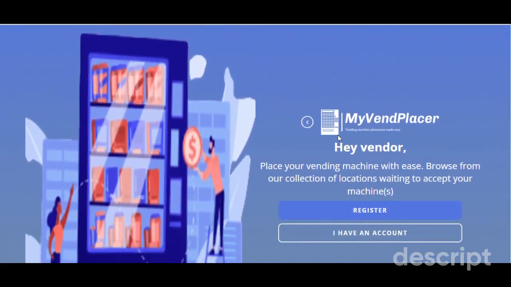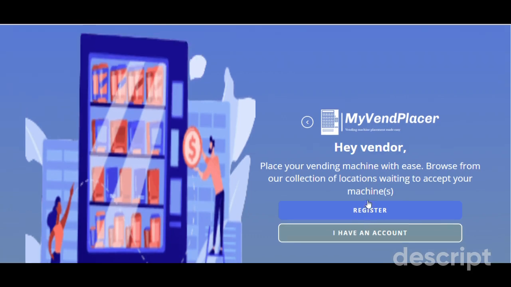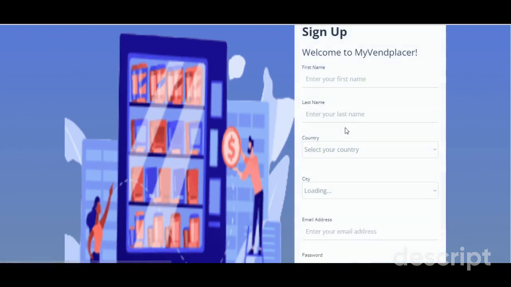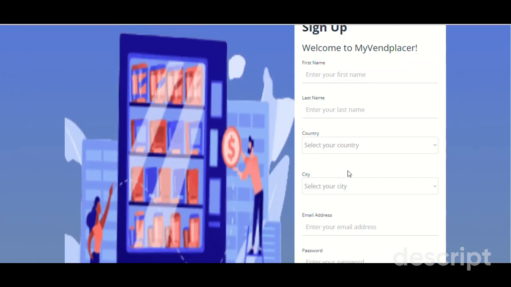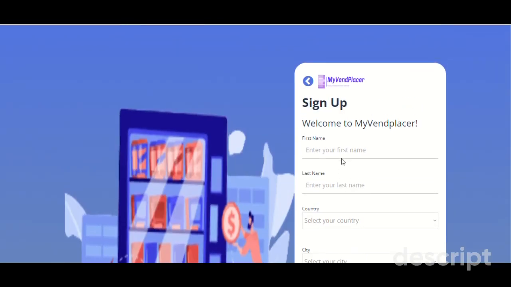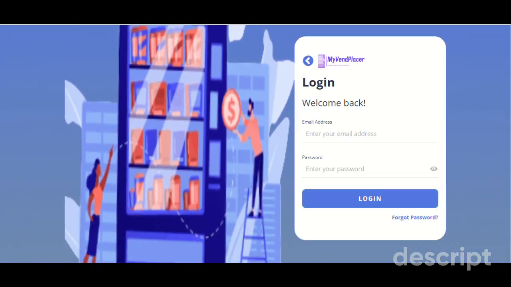On the sign in, sign up page, you could either register as a new user, or if you have an account already, you can log in. In my case, I already have some test accounts, so I don't need to register. But as a new user, of course, you will need to register and provide some relevant information. For example, the city and country, and the city is actually what will be used to tailor the locations you will see on your homepage. So let's go back, and I have an account, and I'm going to log in.